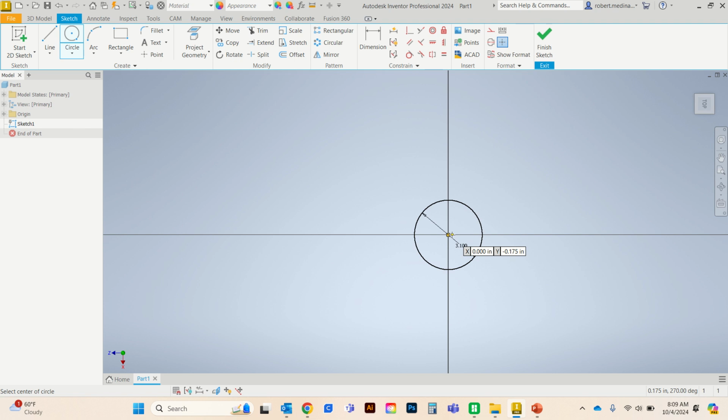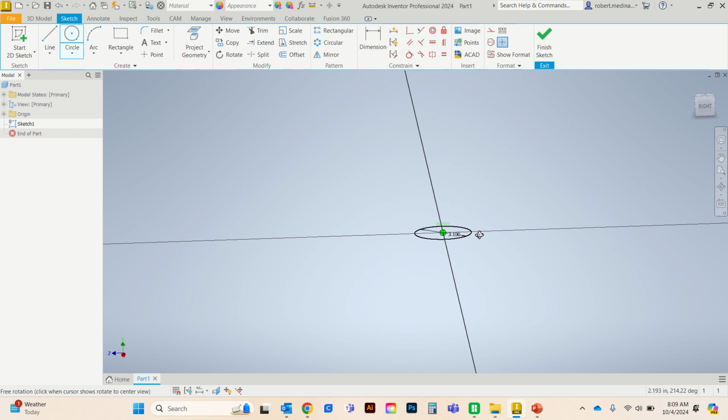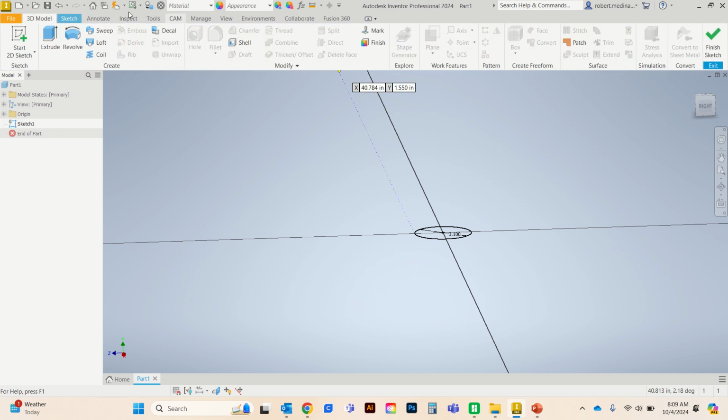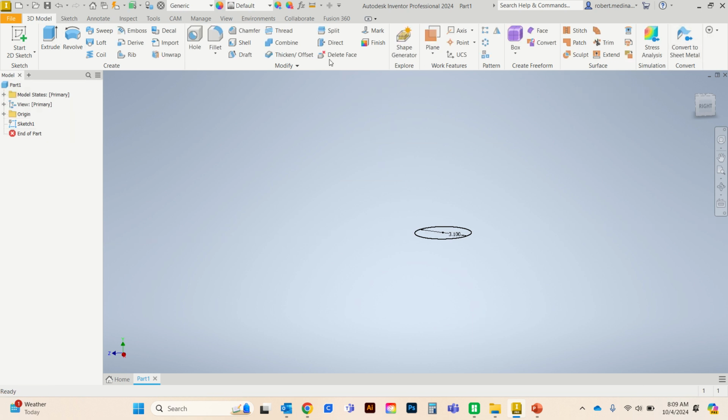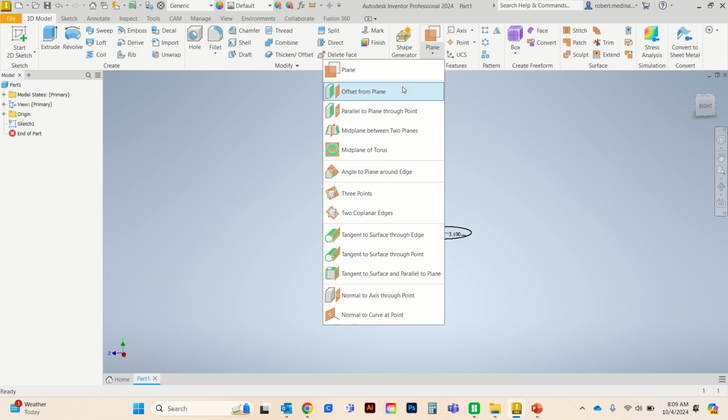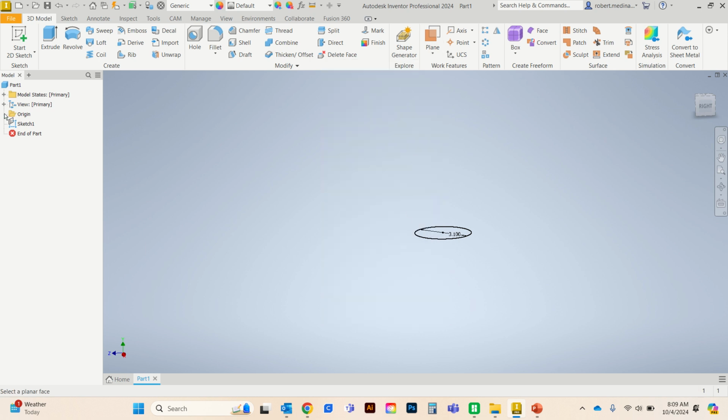So I am looking up the numbers for the height, which is what we need to offset the bottom. So I'm gonna go in and go to 3D model. Well, I'm gonna finish sketch. 3D model, and I'm gonna click on plane. I'm gonna offset from plane. I'm gonna go into origin until I can pick up that plane.